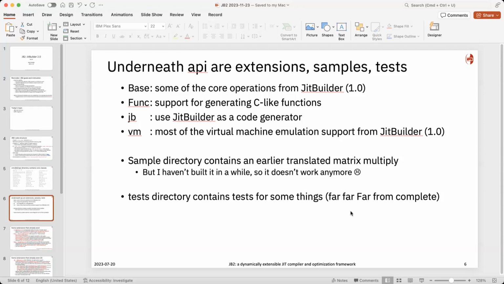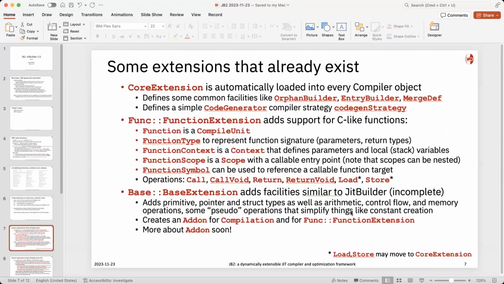So that exists, and then each of the extensions themselves also has a test directory. Maybe not all of them, but some of them do. Far from complete, but at least indicative and suggestive that you can write tests if you are so interested, which I am. So I've talked about these in the past.